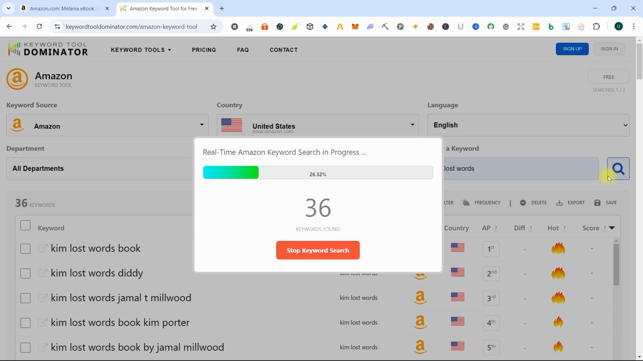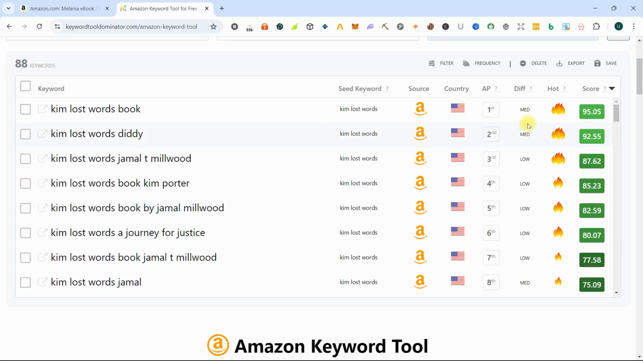Okay, so you can see 33 keywords found, 39, 45, 51, 52, 56, 59, 66, 68, 69, 70, 73, 74, 77. All right, it's generating the keywords for us. Okay, all right, it's done.